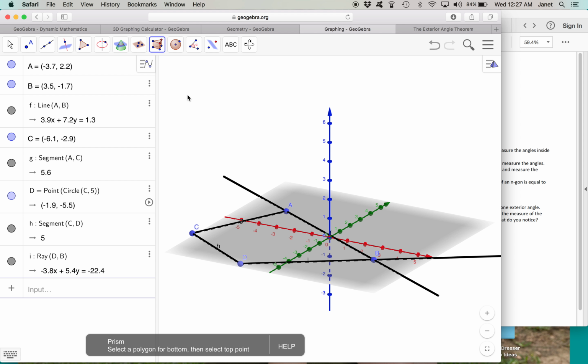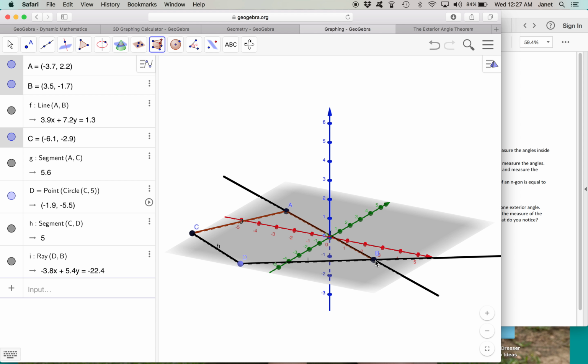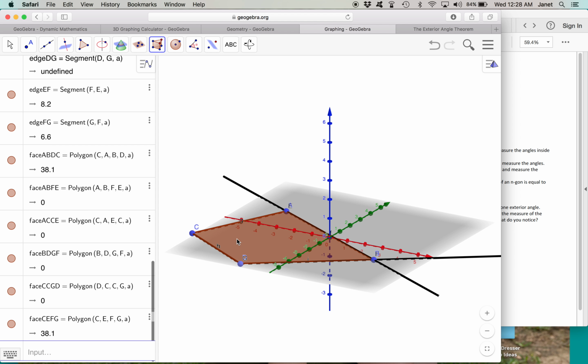I'm going to create a prism. So I'm going to go ahead and use the 4 points, if I can, to create the base for my prism. And there we go. You've got to click all the way around. So now I've got my base, and I'm going to go upward, it will let me. Here we go.